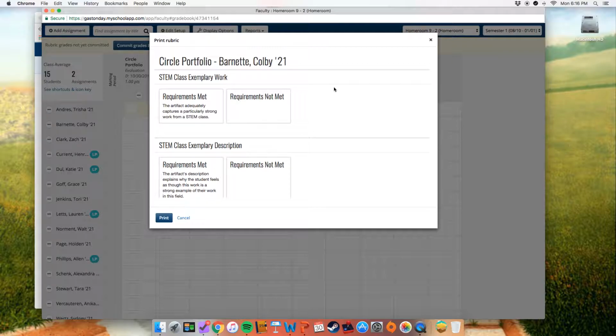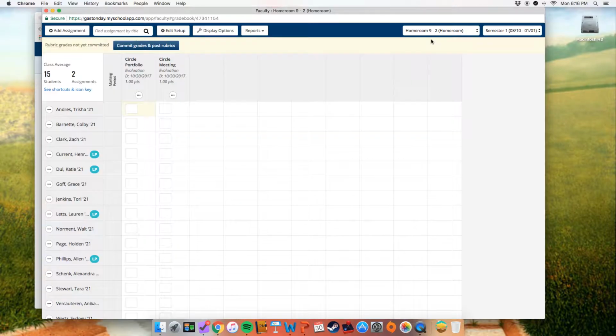We have some options available here. One thing to note is that you do not want to hit the commit grades and post rubrics button until you have done the evaluation for both the Circle portfolios and for the Circle meeting. It will make it very difficult to edit things once you hit that button. But once you have made it through the meetings with all of your advisees, you will be able to hit that button and save, and hopefully we will be able to have our advisees see it.